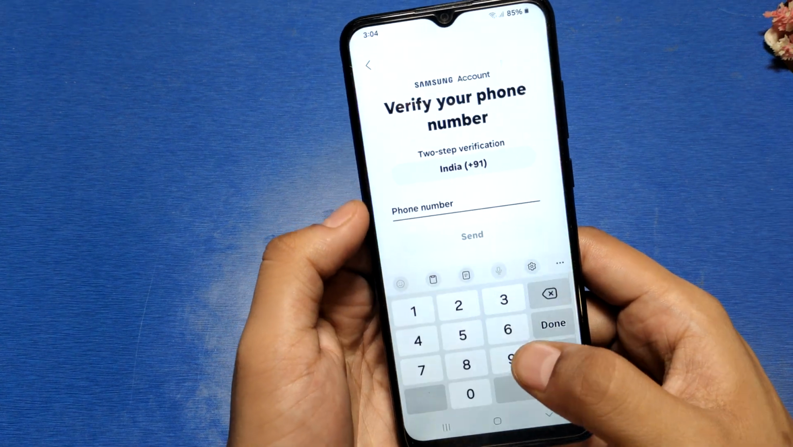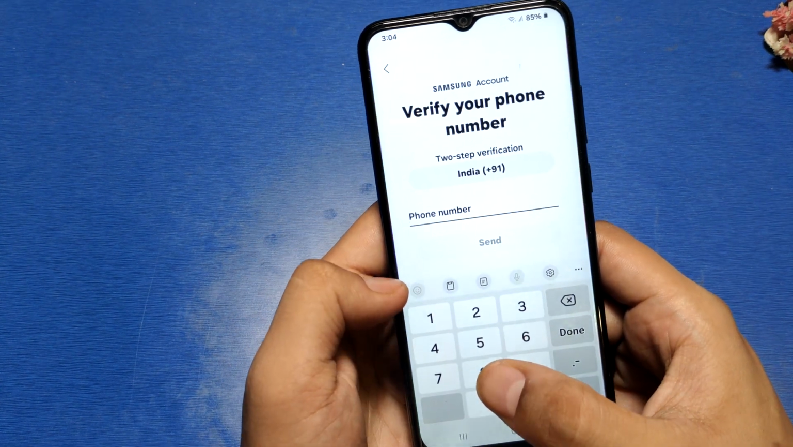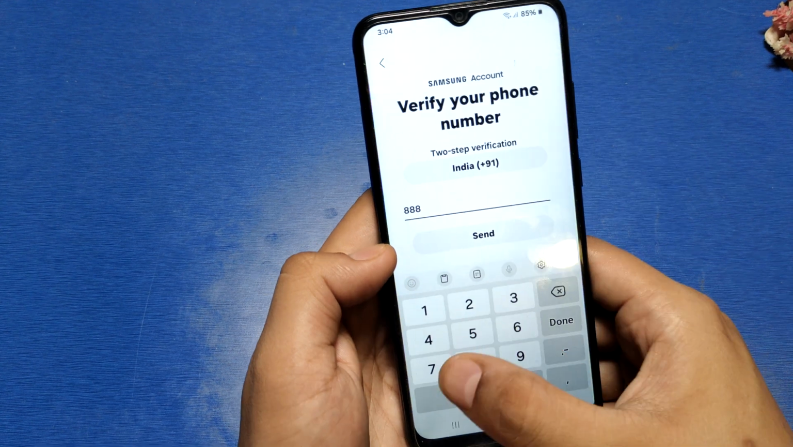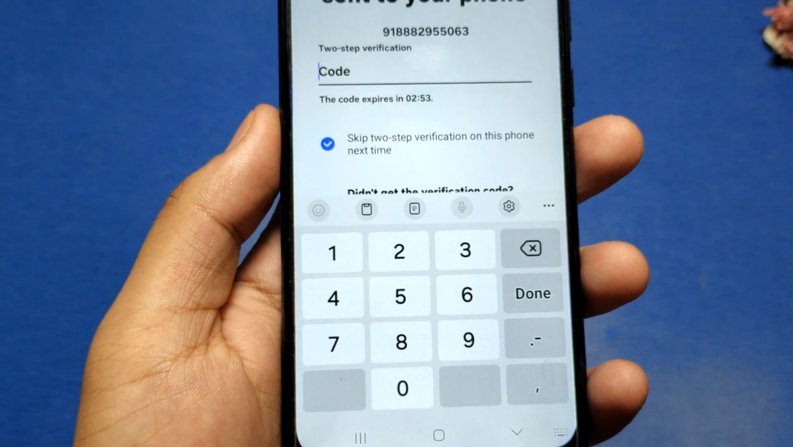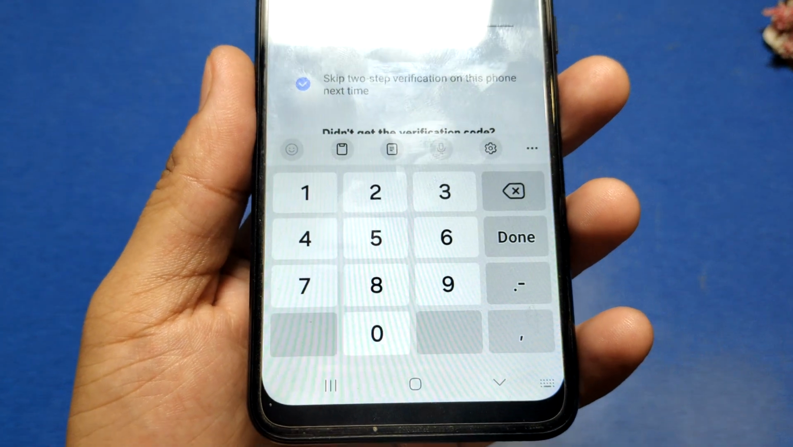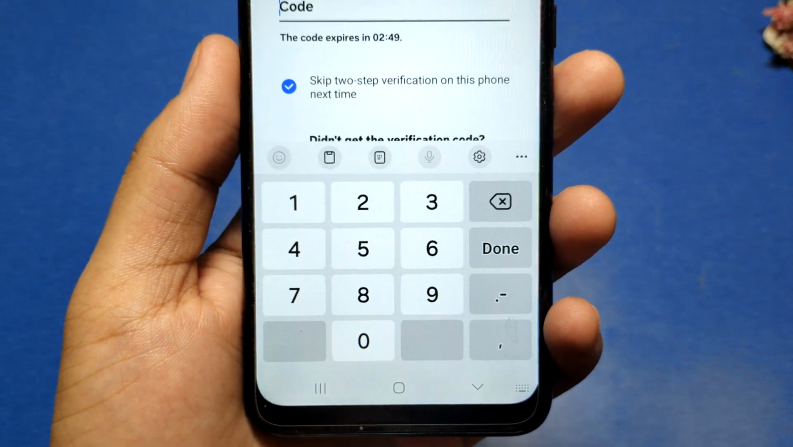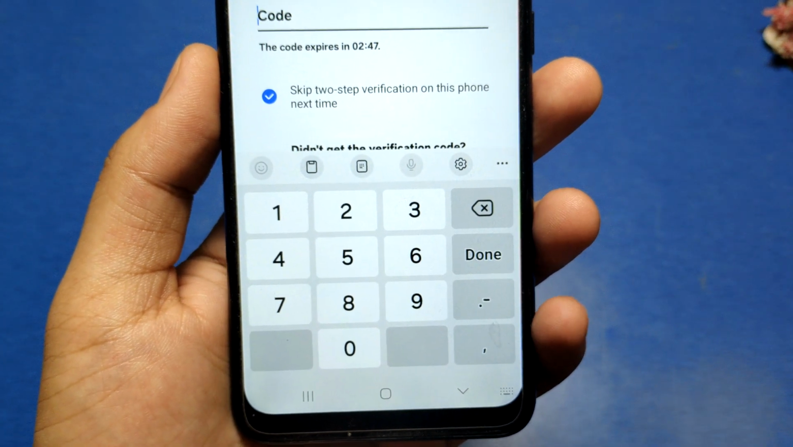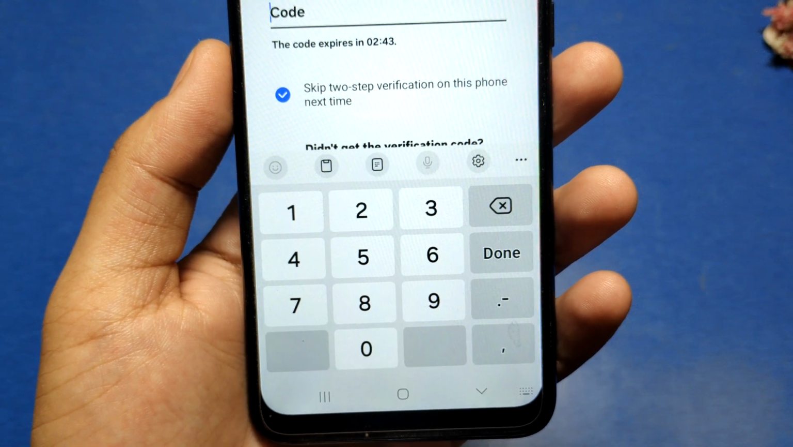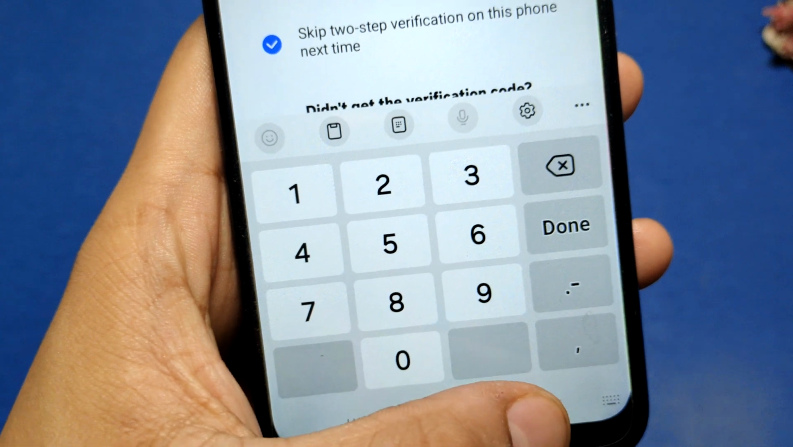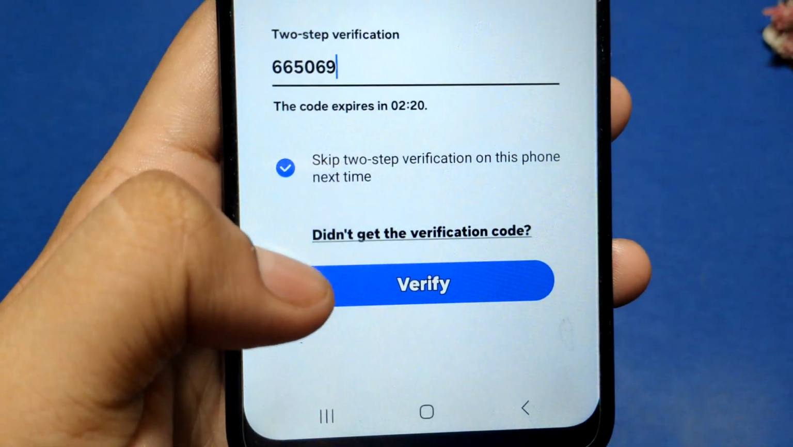It is a two-step verification. Here you write your phone number again, and friends, you can see it asks for a code for two-step verification. Then check your other phone, then you have to type it here, then you have to simply go back and verify this.